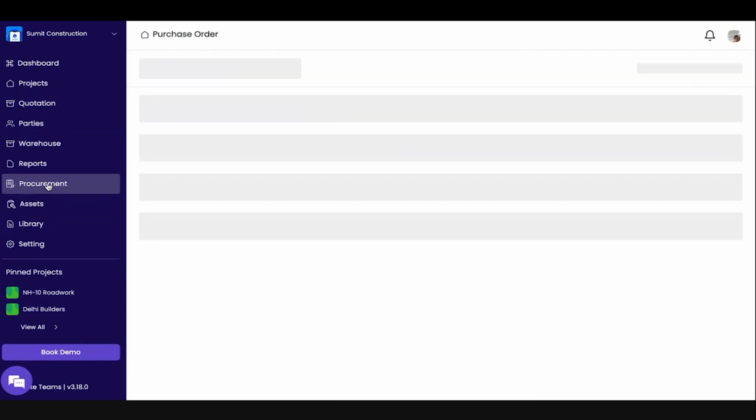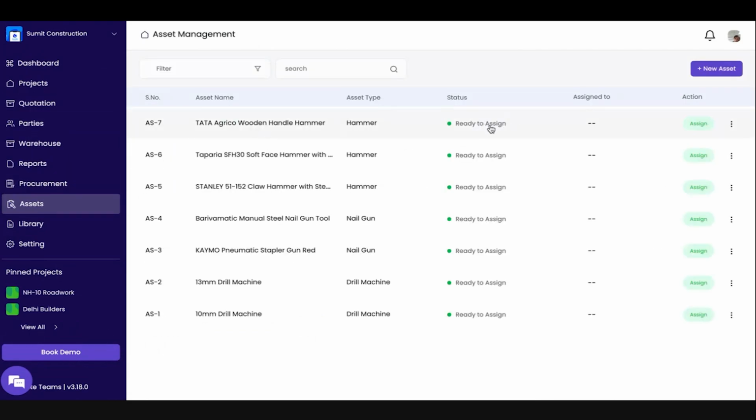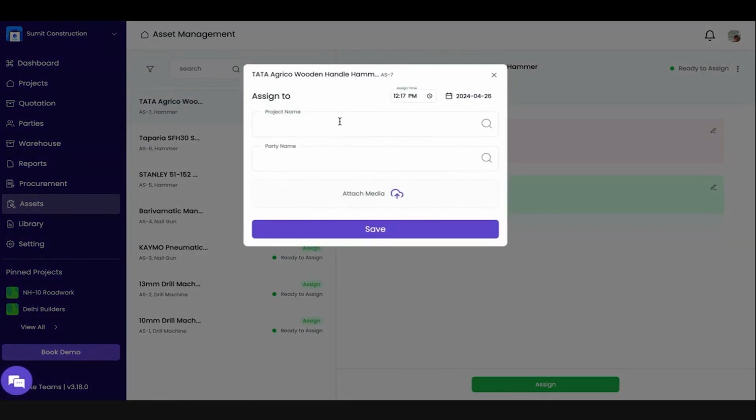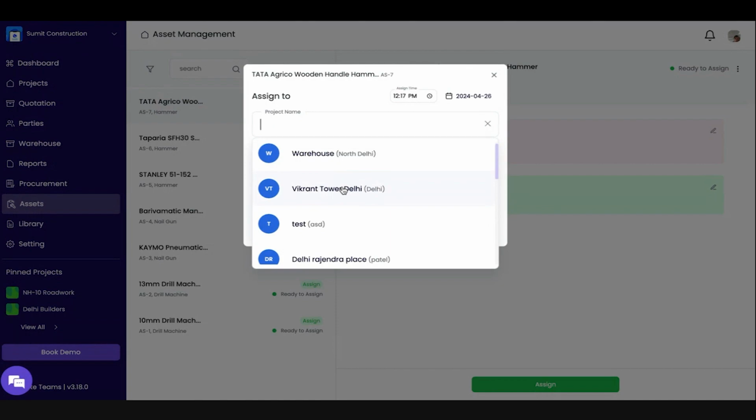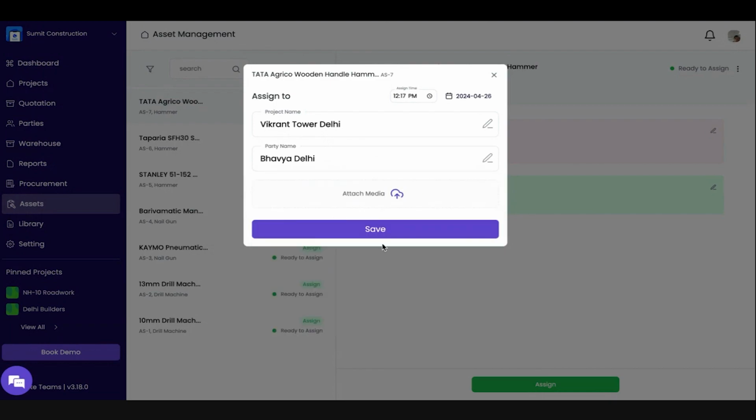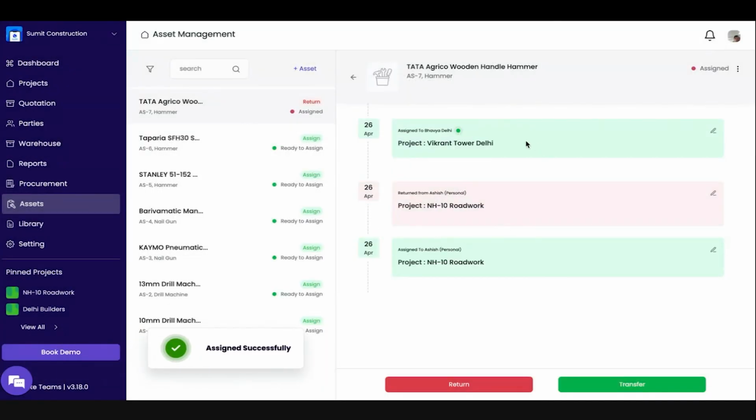Now this particular asset will be available to assign again. Let's assign it again to somebody else in a different project. Let's say Vikrant Tower Delhi is the project and the party name is Bhavya Delhi. We can also attach a photograph of the asset while assigning it to Bhavya, and we will just save this. Now this asset is again assigned to somebody in the project.